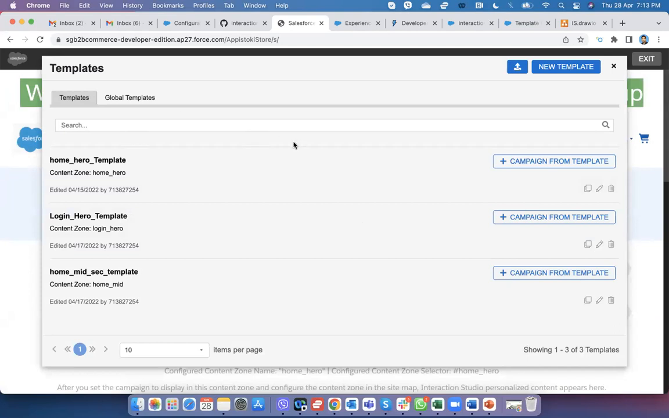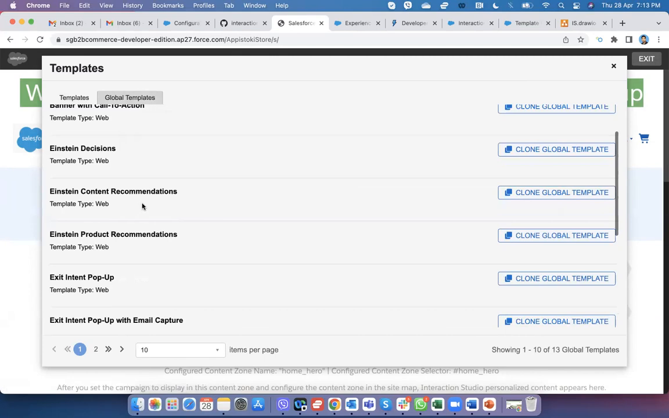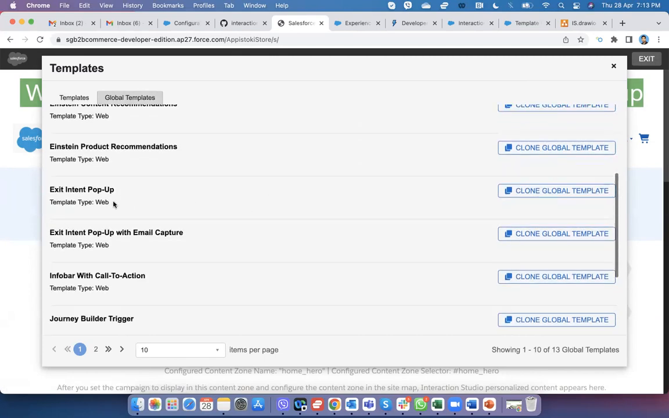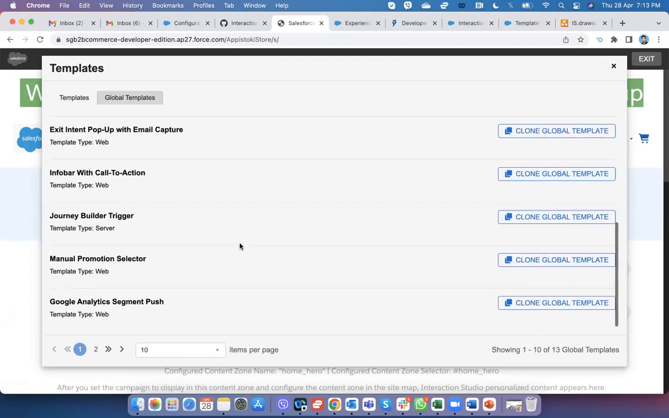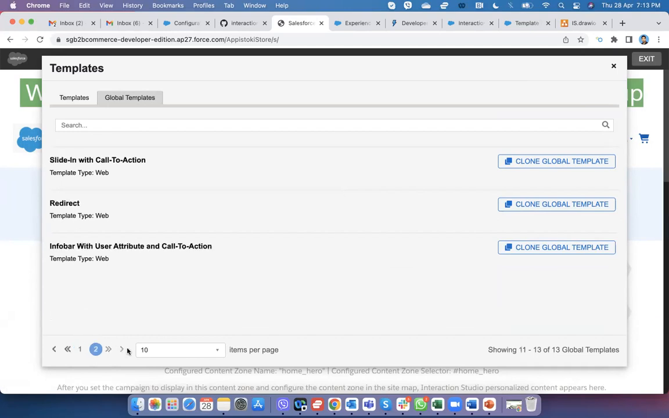By default, Interaction Studio gives you the global templates. These global templates, you see, banner with call to action, instant decisions, content recommendations, product recommendations, intent pop-ups, email captures. There are plenty of templates available. You just clone this global template and then you can start working on those templates as well. You don't need to write code from scratch onwards. You just leverage these global templates, and these templates will help you out for sign in with call to action, redirecting, info bar with user attributes and call to action.